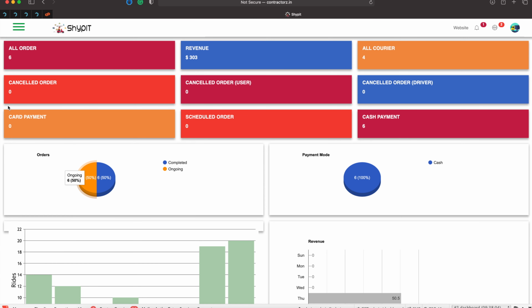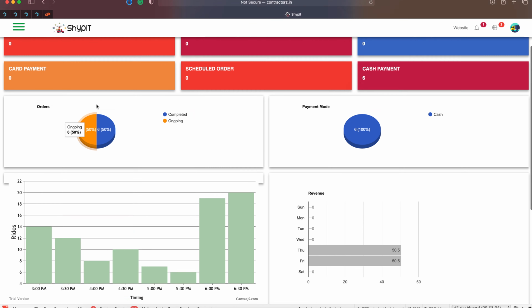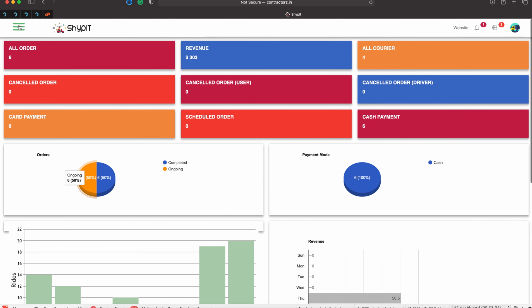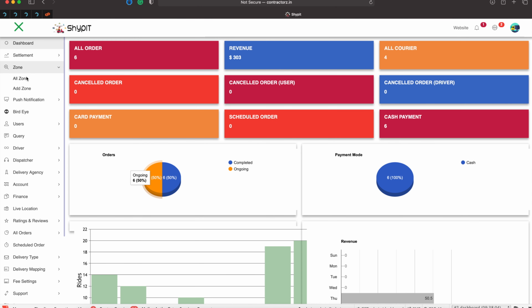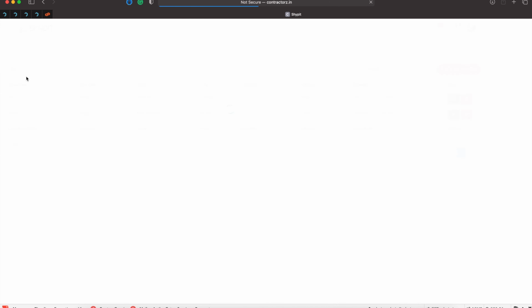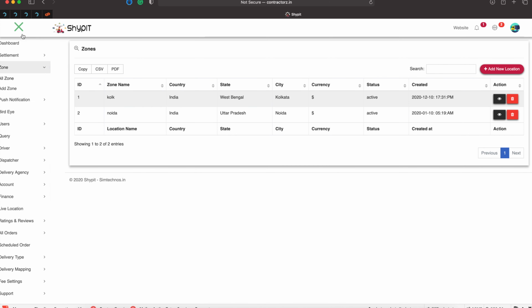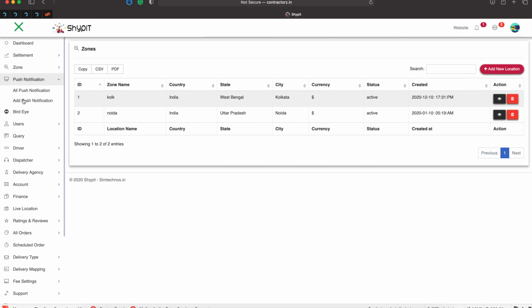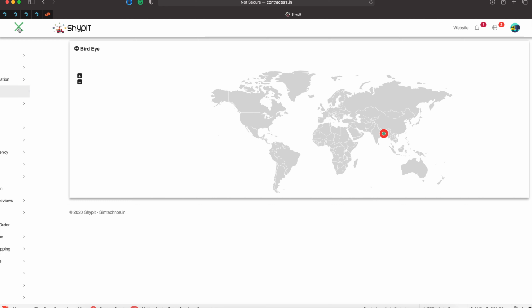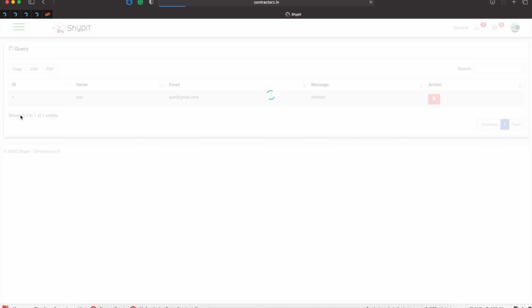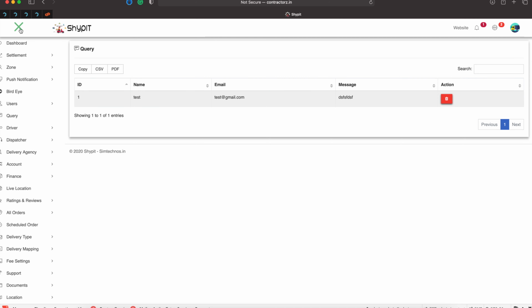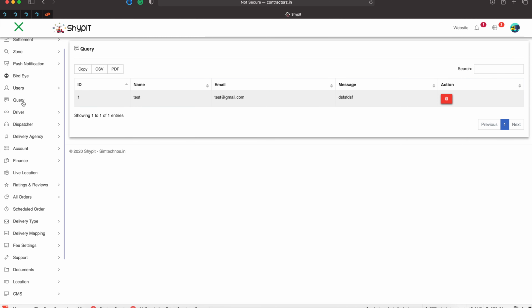Here you can see this gives you quite a lot of stats, like what are the orders, the revenue generated, and all other stuff with the stats and charts. We get inside, there are a ton of options. You have the settlement system, the zones where you can add cities with their specific pricings and countries. Then you have push notifications, a bird's eye view of all the users and the drivers in their relative locations on the map. There is an option for help and FAQ where people can send a request for any queries or anything they need to know.